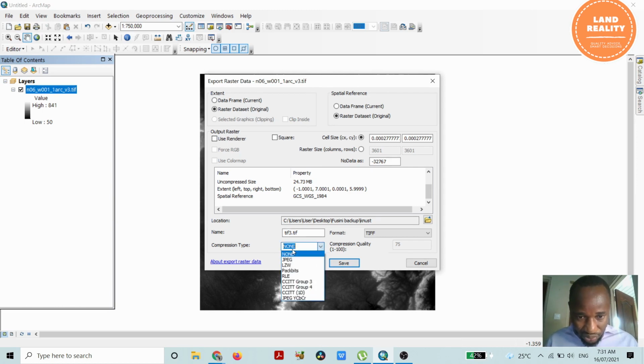So with this, the first one is JPEG. JPEG usually is a lousy compression type, because it doesn't usually maintain the quality of your information or data. It distorts it. When you want to reconstruct the data into its original form, it becomes not good. So it is not usually advisable to use JPEG as a form of compression.